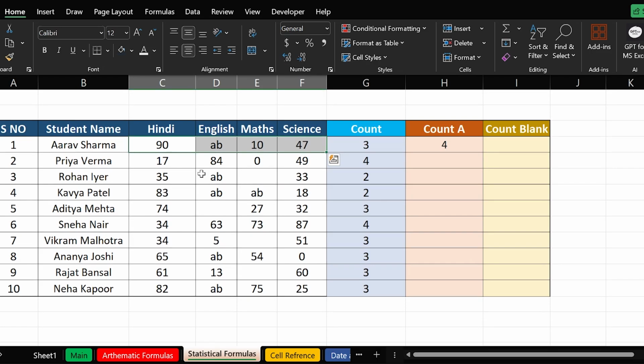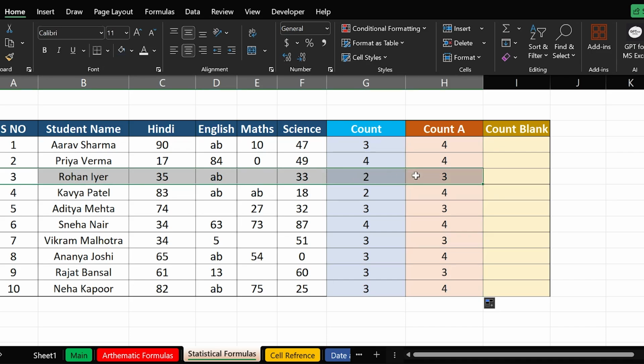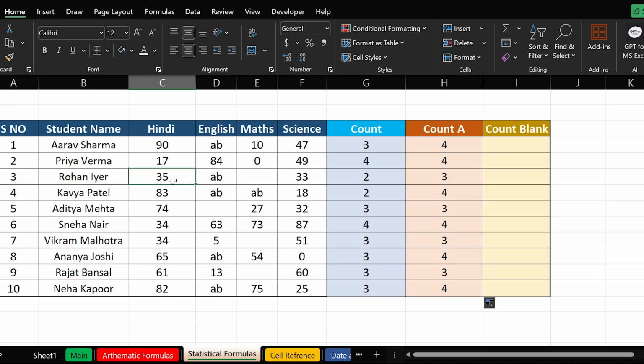But if you have a look at the third example, Rohan Iyer, you can see that one cell is blank. So in this case, you'll get count A as 3. Just double click over here and come to this third example of Rohan Iyer. You'll see count A is 3, because it is going to count every cell except the blank cell in a given range.